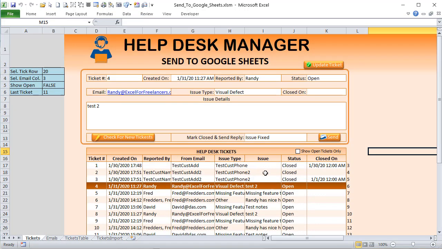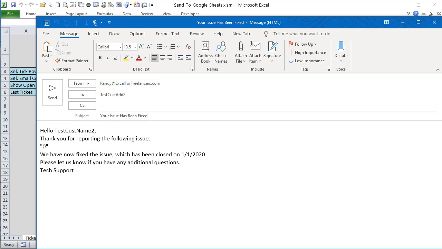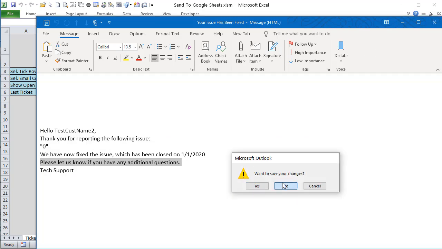There's no closed on date, but let's choose one that does have a closed on date. This one has a closed on date. So if we click send, it says closed on 1/1. You can use formatting if you want the time as well. Please let us know. And so whatever's in that email format, it's going to change.